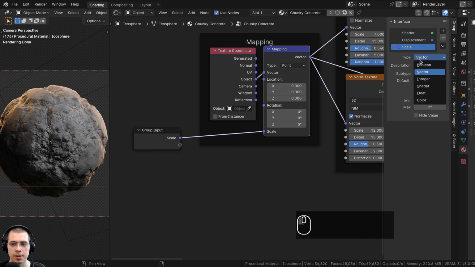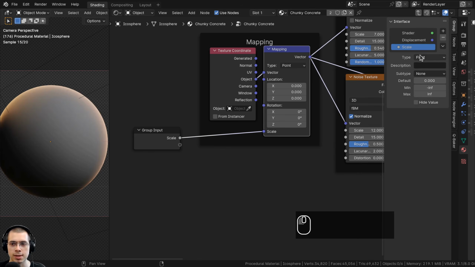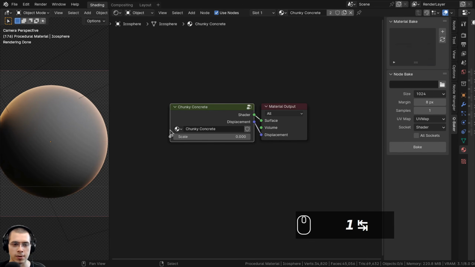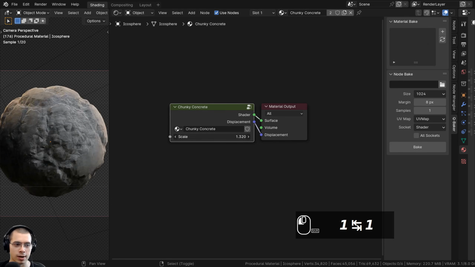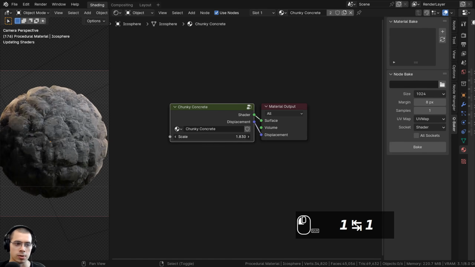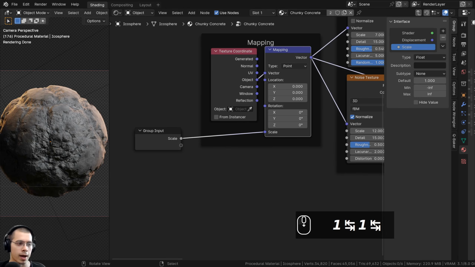So we'll click on the type here, and we'll change it to float instead. That'll make it 1 value. And then on the default value, we'll turn that to 1. And if we hit the tab key to go outside of the node group, we need to turn the scale back to 1. But now that'll control the entire size of all the textures, so it'll change the size of the material. So let's go back into the node group.